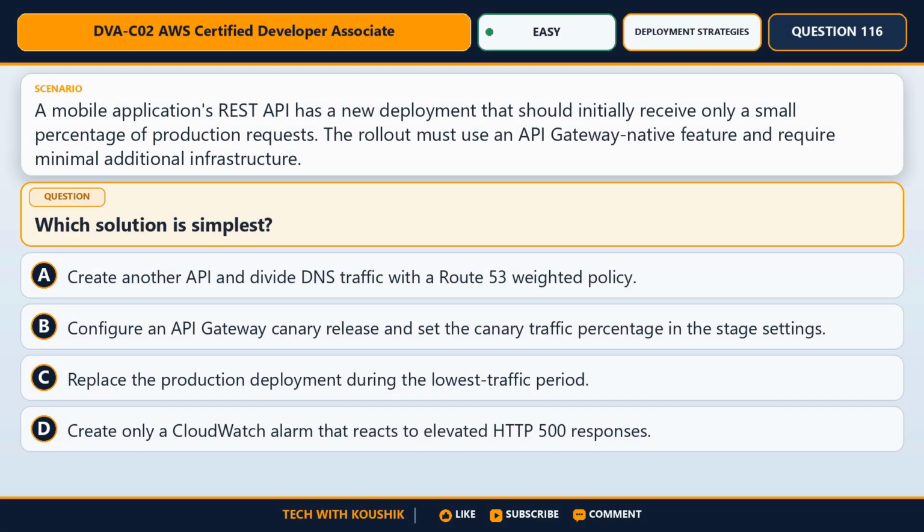Question number 116. A mobile application's REST API has a new deployment that should initially receive only a small percentage of production requests. The rollout must use an API Gateway native feature and require minimal additional infrastructure. Which solution is simplest? Option A. Create another API and divide DNS traffic with a Route 53 weighted policy. Option B. Configure an API Gateway canary release and set the canary traffic percentage in the stage settings. Option C. Replace the production deployment during the lowest traffic period. Option D. Create only a CloudWatch alarm that reacts to elevated HTTP 500 responses.